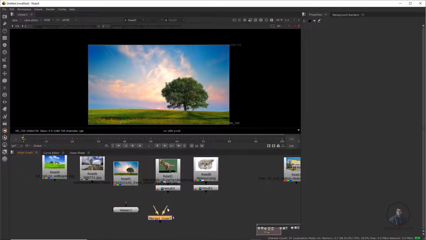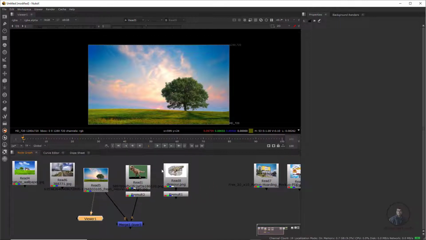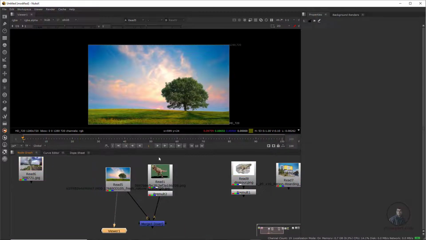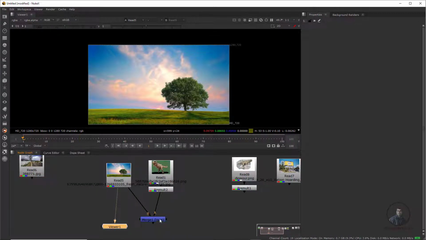In our merge node you will get 2 main inputs. B means background, A means foreground. Whatever you connect to the A input will be the foreground, and whatever you connect to the B input will be the background. So we connect the background image to the B input, and this pre-mult image to the A input, the foreground. Then just adjust the work area a little bit.